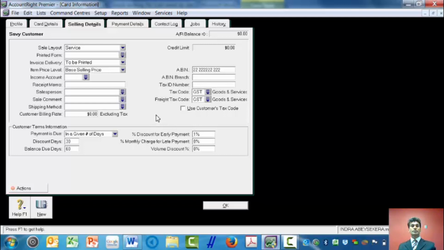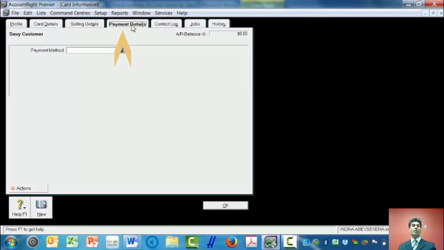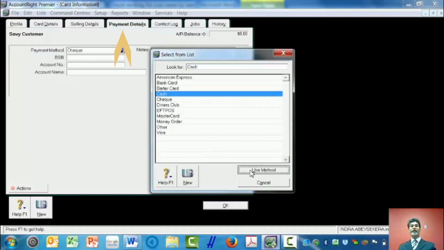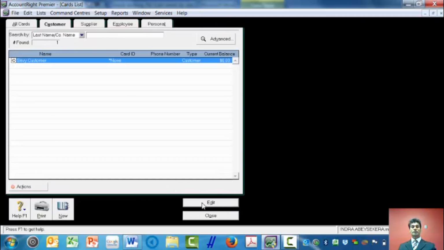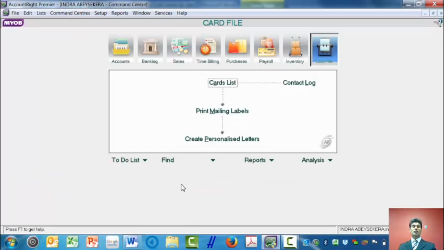And with that, now I will say OK, because I have entered all the details that I wanted, the payment details, and the payment method. I would select cash. Customer is giving cash, and I will say OK. Then I close it.